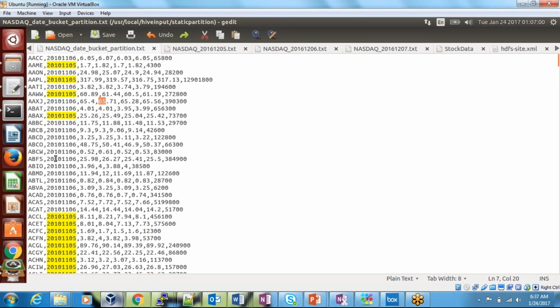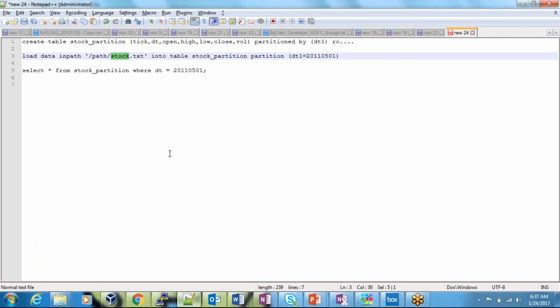Assume that this whole data is stock data. Now how will you start? You will create a table named stock partition, take these columns and the partition column, row format delimited by and so on. Now you need to load the data into this table, right? So while loading the data, what will you do? Load data; if it is a local path, you give the local path.